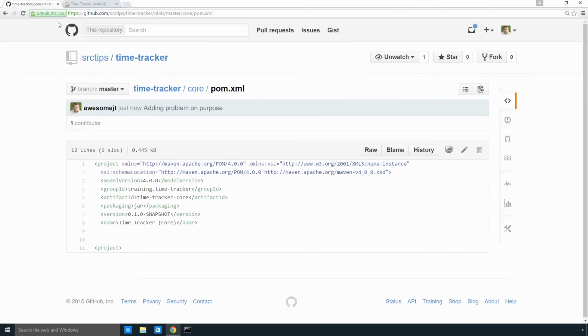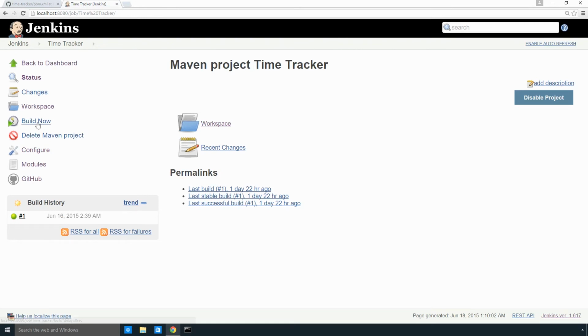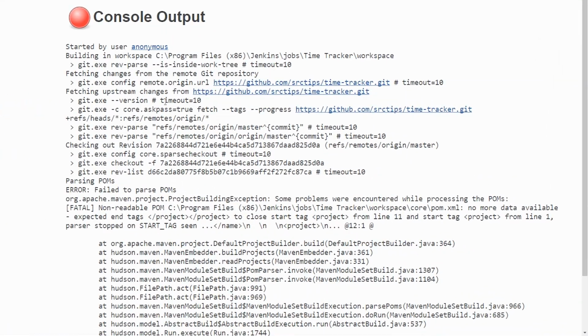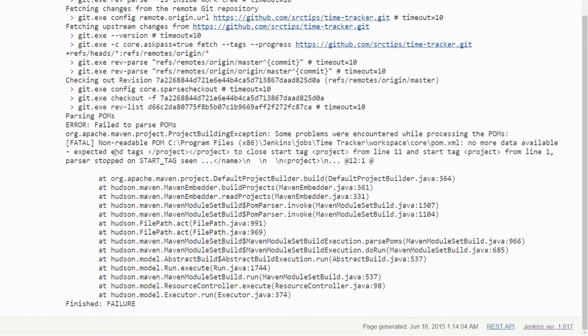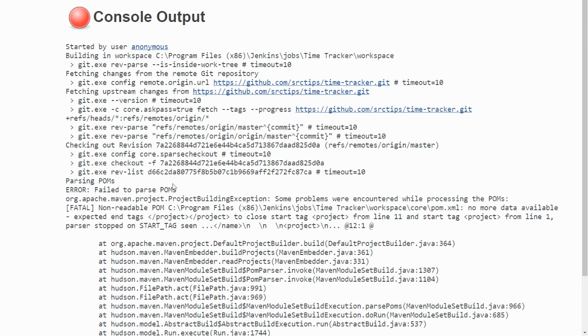Great. Now I'm going to flip back over to Jenkins and start my build now. Within just a few seconds, you can see that we have a failed build. And while we've covered failed builds before, we haven't covered them specifically with Maven projects. So let's dive in and take a look. If I click on the ball, which is the status indicator, that will take me directly to the console output. If we scroll down a bit, you can see the problem. Failed build because of the parsing of the POMs, which is exactly what we expected.